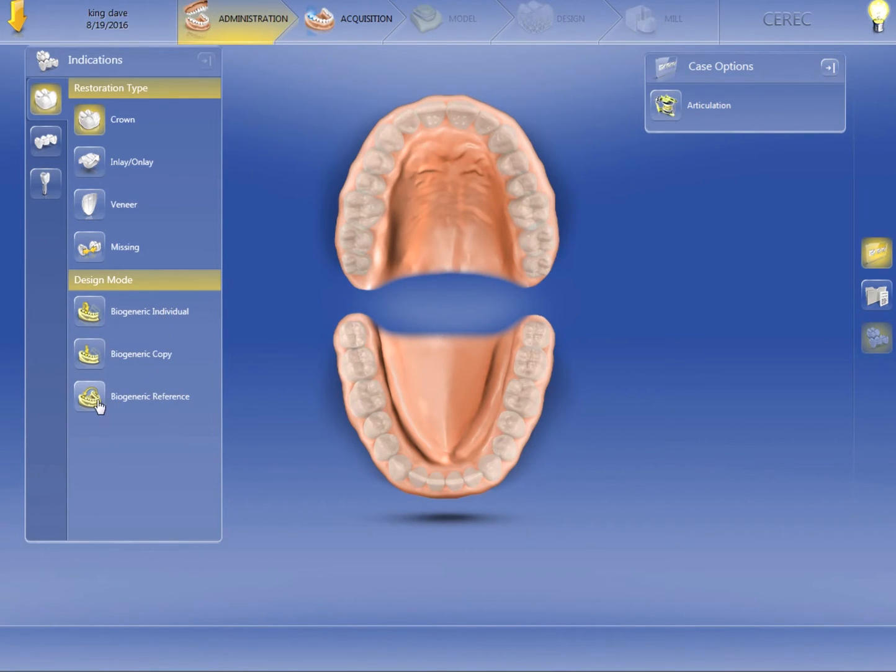Now, this third choice, the biogeneric reference choice, allows us to tell the computer we want to design the new tooth to match a different tooth. So basically, the computer program, when it's designing the new tooth, will take reference from a different tooth. That could be a tooth immediately next to the tooth we're working on. It could be a tooth on the opposite side of the arch. There are all sorts of choices here that we can use when we're using the biogeneric reference.